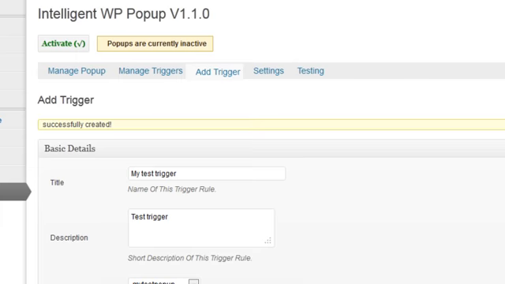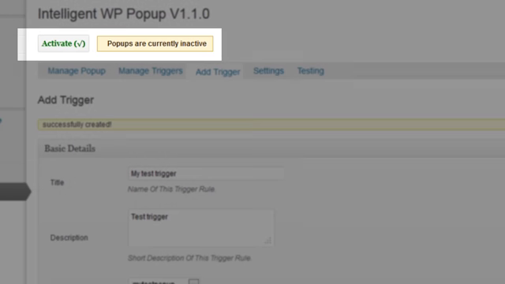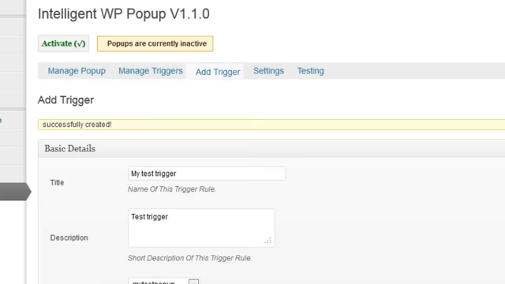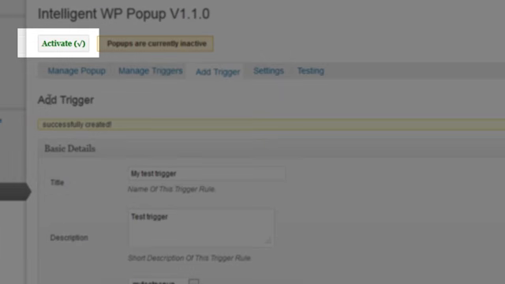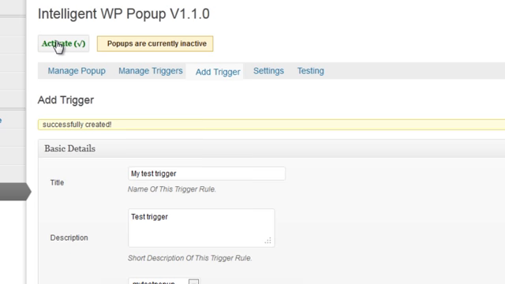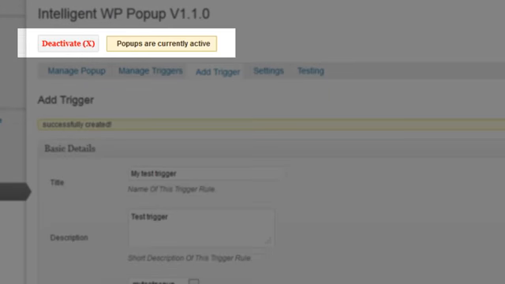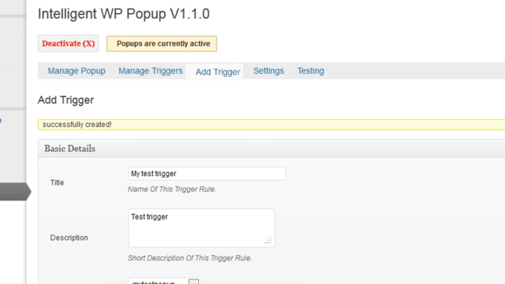The next step is to activate our pop-up in order for it to actually work when people visit our site. Now, if we look at the top part of our screen, we'll see a green activate link and a tick box, and next to it, a message which says pop-ups are currently inactive. So what we need to do is make the pop-ups active. To do that, we'll click on the green activate link. Once we click that, we can see that the message that's being shown is that pop-ups are currently active, and to deactivate them, you would similarly click on the red link there which says deactivate. So we're now ready to go.